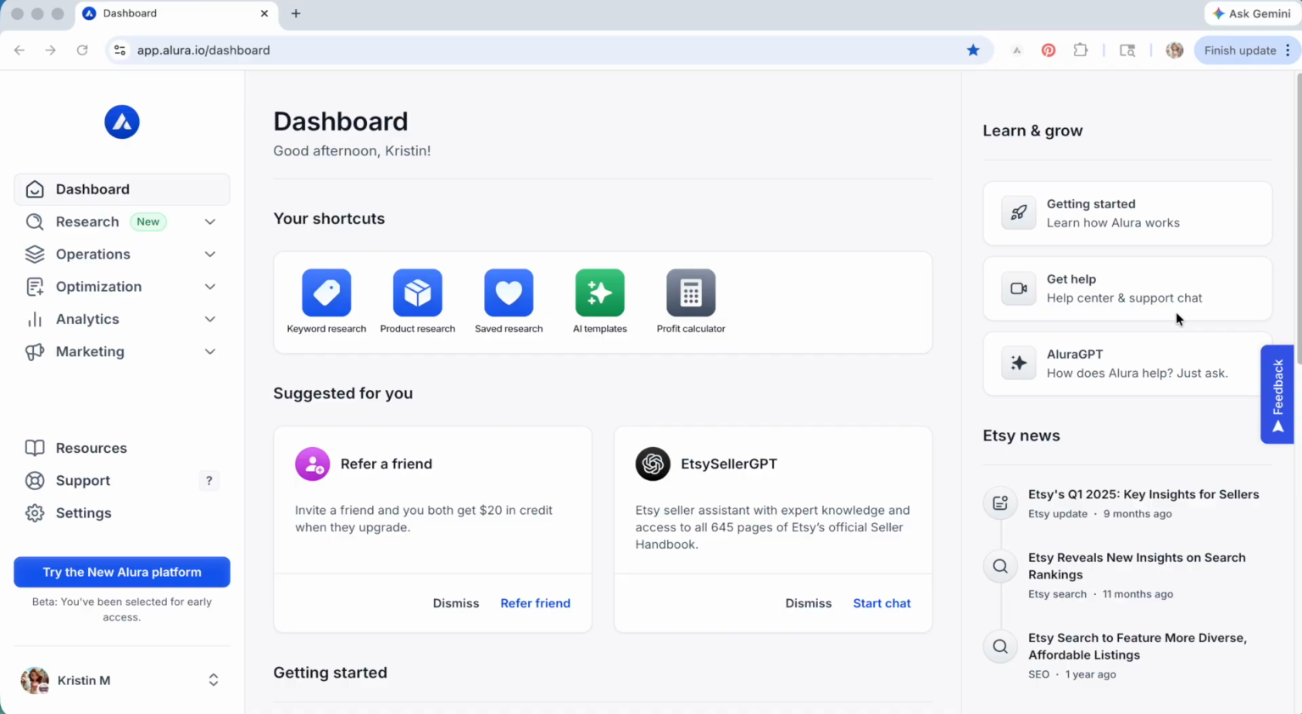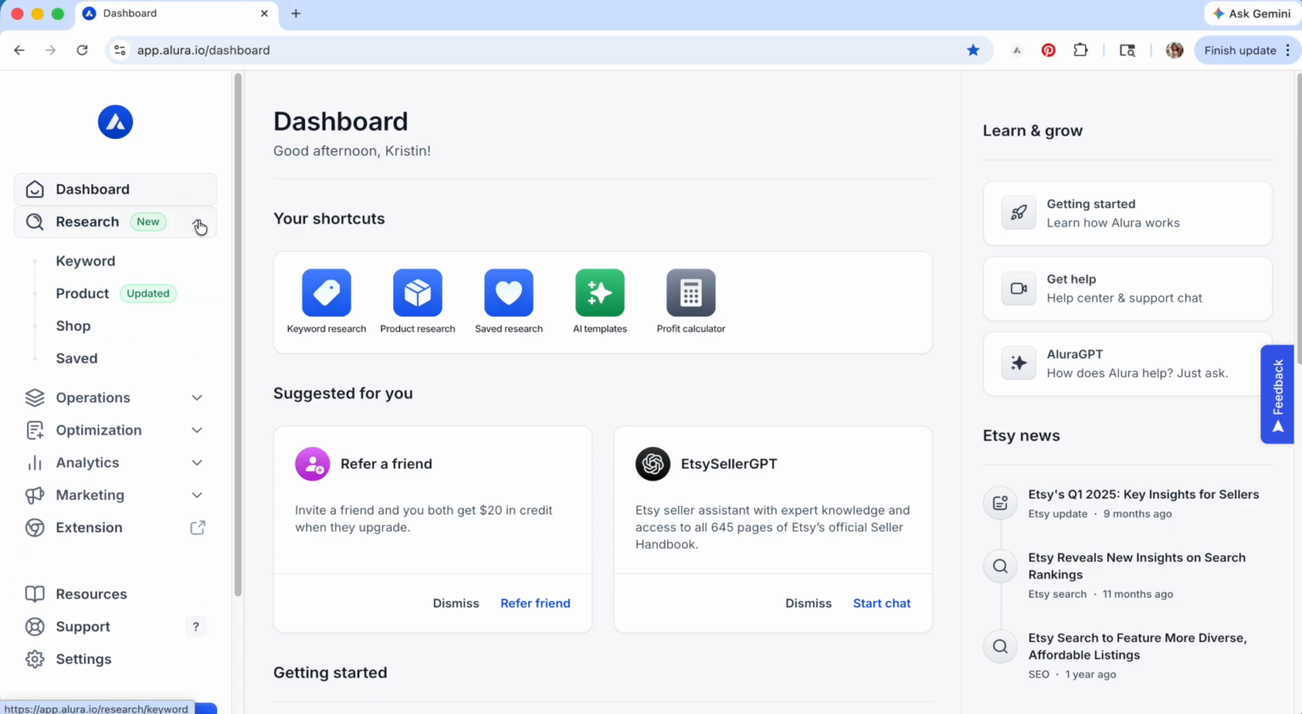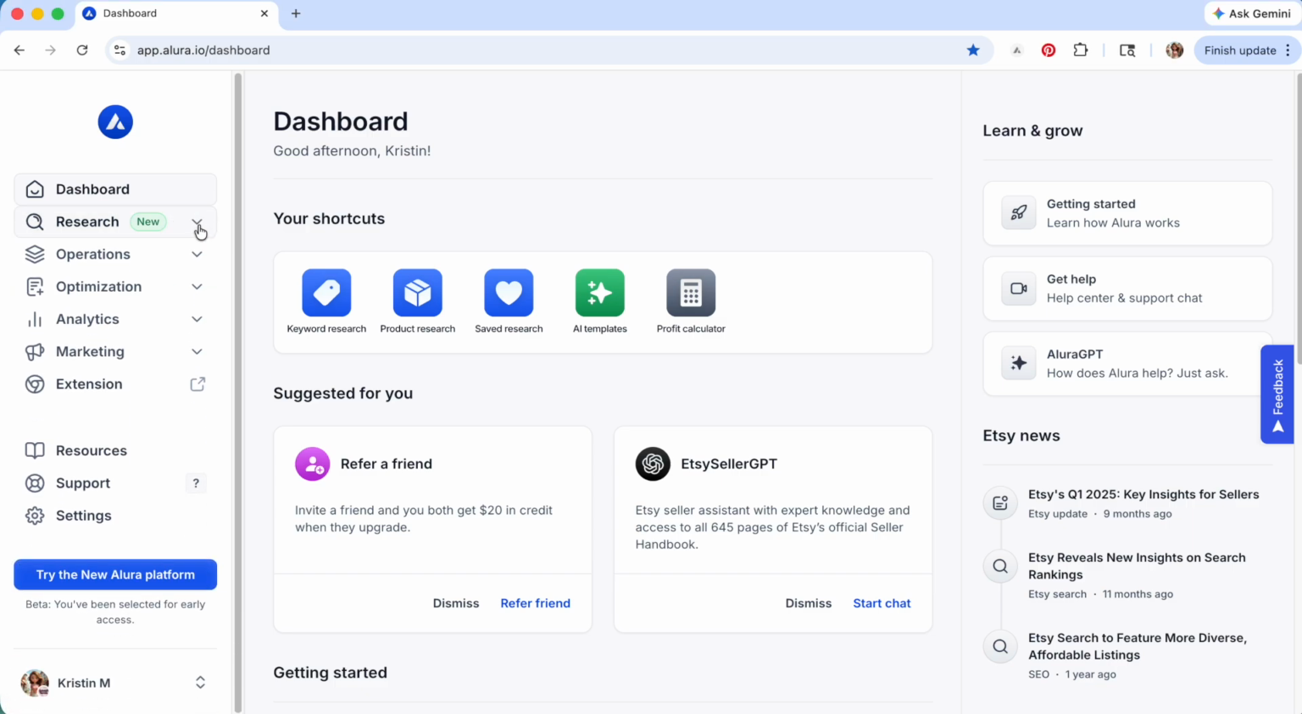Hey guys, I'm just doing a quick little video here responding to a question that a user had on one of my other videos. They had said that when they were using the research product tool on Alura, every time they type in an item, it comes with zero results. So I'm just going to walk through this. As you can see here, there is a little new icon over here with the research. They have done some changes with the product research tool.